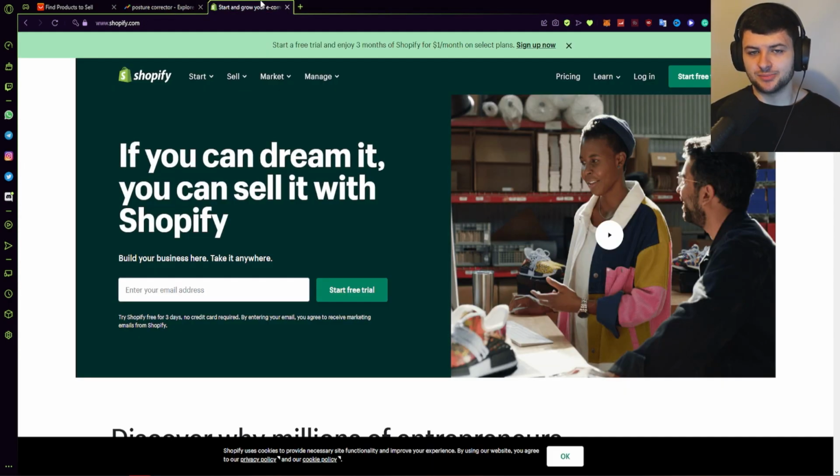Then there's certain other apps which we can actually install into Shopify to allow us to find winning products too, as one of their sub features. A list of these apps would be Spocket, CJDropshipping, Zendrop, and also the DSers app too.